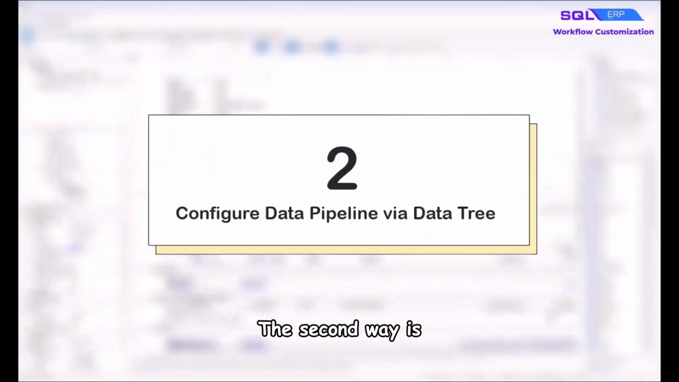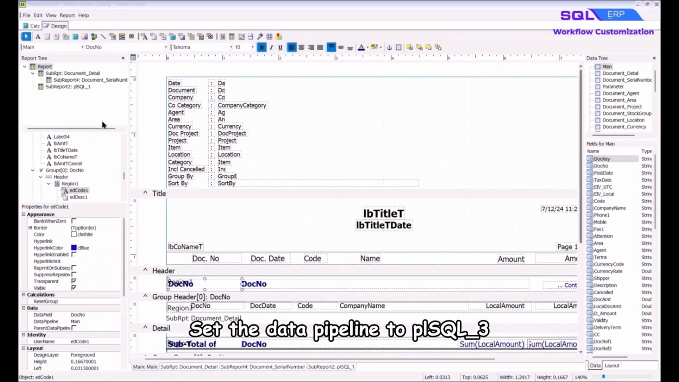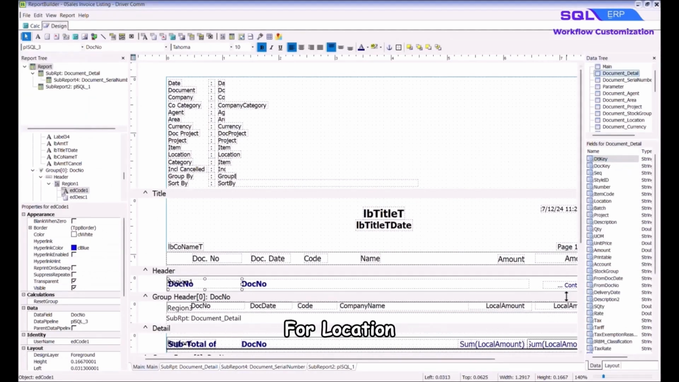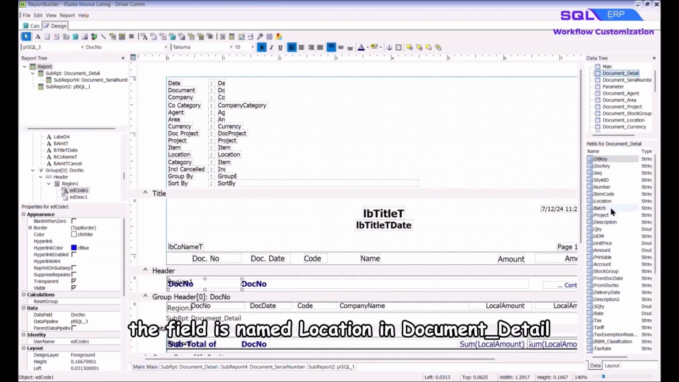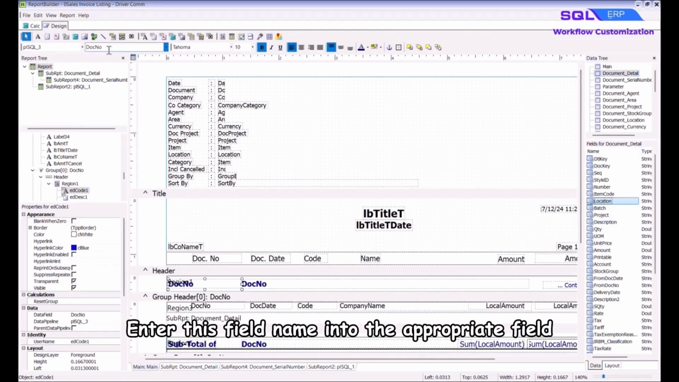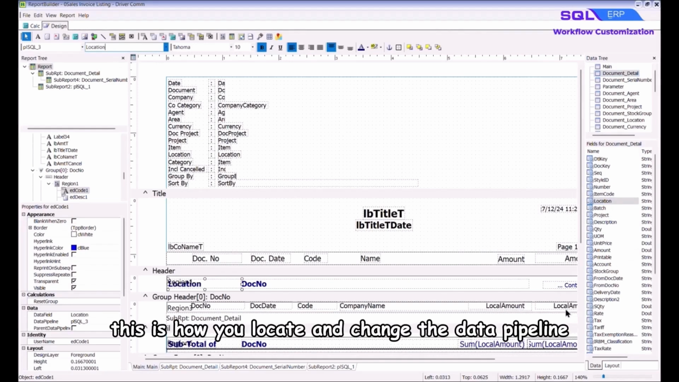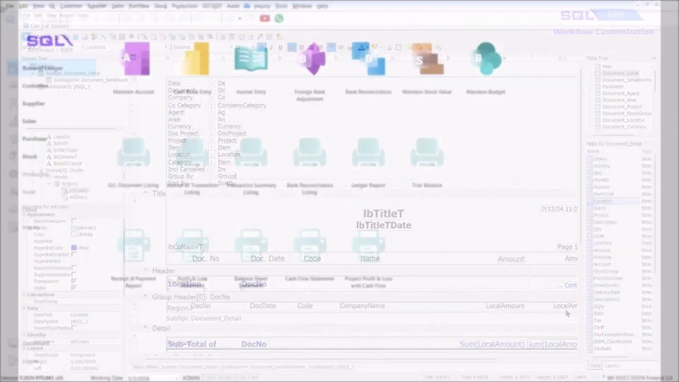The second way is set the data pipeline to PL_3. Use the data tree to locate the field name to capture. For location, the field is named Location in document detail. Enter this field name into the appropriate field. So, this is how you locate and change the data pipeline.